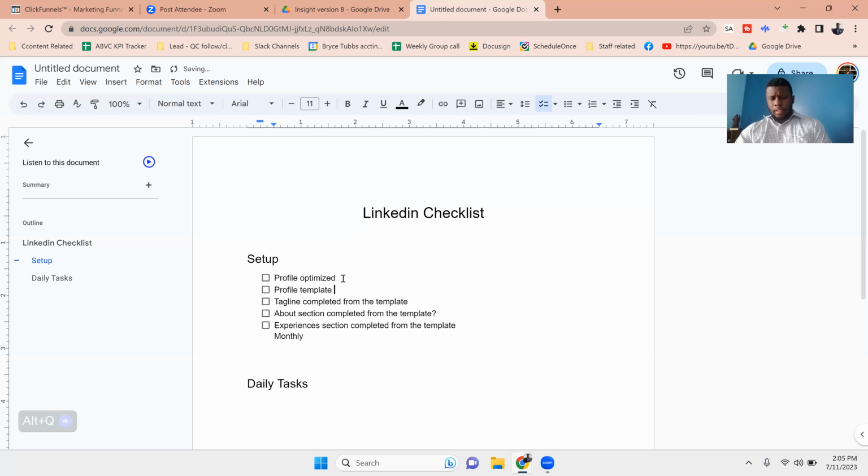Profile template selected. So if you're looking inside of the quick start guide when it comes to marketing, there are different profile templates and different ways to set up our LinkedIn account. So you choose which one you want to do. Next, you want to have the tagline completed using one of the templates. Next, you want the about section completed from one of the templates, and after that, you want your experience section filled out. Most people do not have this done. They always get the experience section incorrect. Is my experience section for my business as detailed as possible?